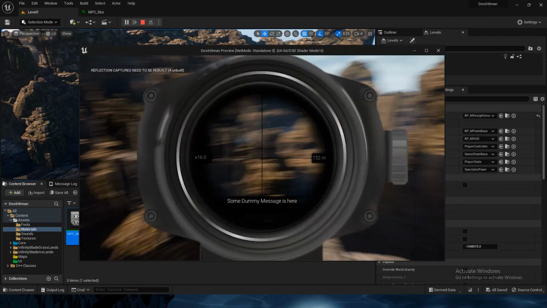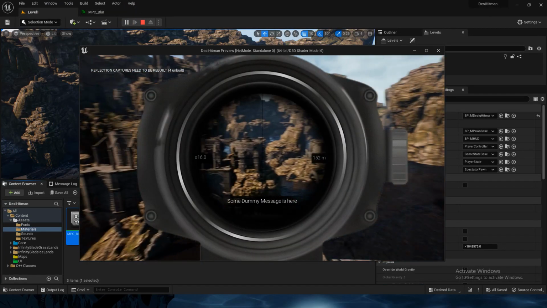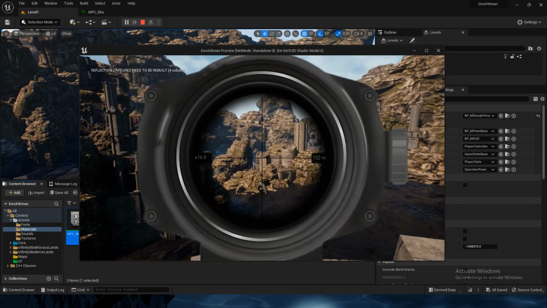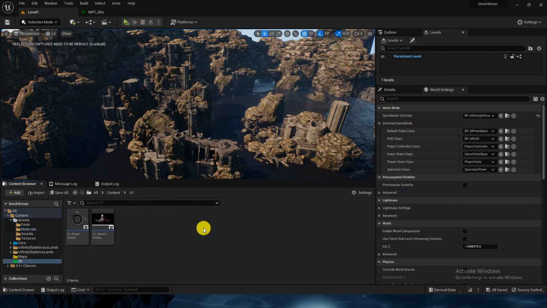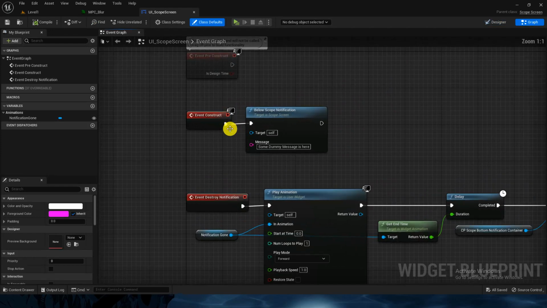Second thing is the numbers at the left and at the right, they are not changeable, so we will do that. And there's one more thing: when we equip the scope, the notification is coming again and again, which we don't want. It was there just for testing, I think it was added in the begin play if I'm not wrong. Yes, so I will remove that. Compile and save.